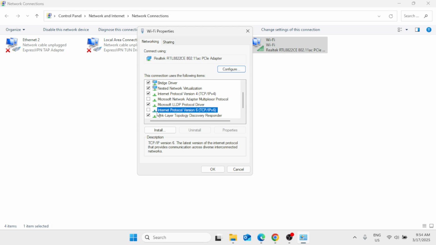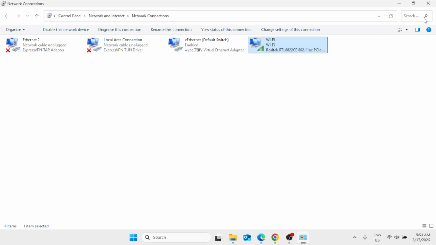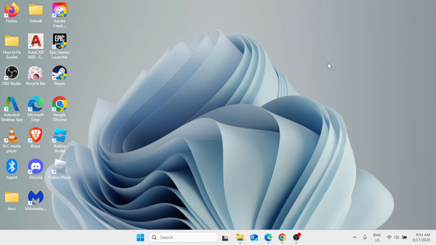On how you can disable that, if the box for the IPv6 is checked in your case, just simply uncheck it. Then you have to click on OK and close out of here. And by that, you have just disabled the IPv6.